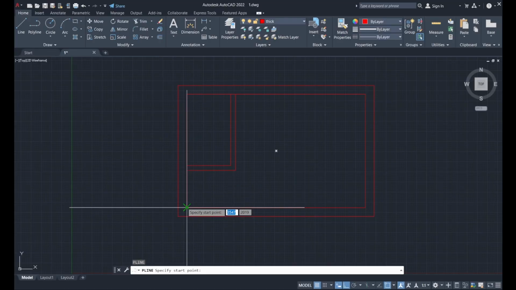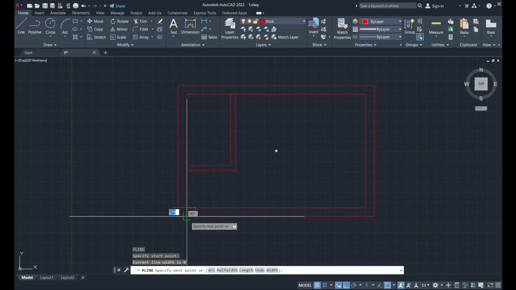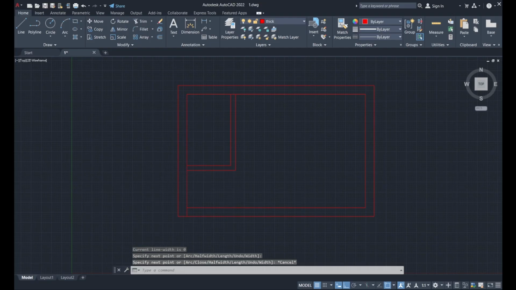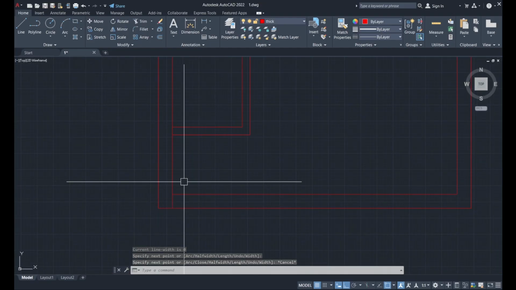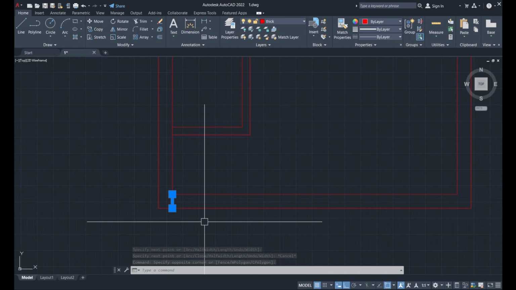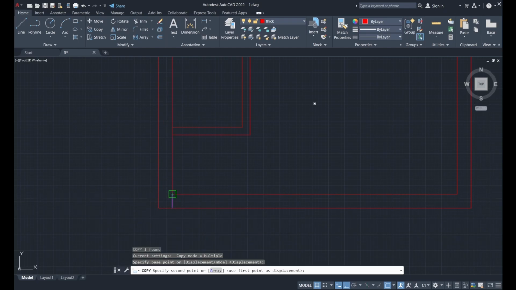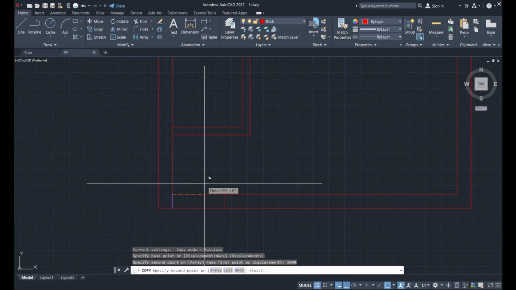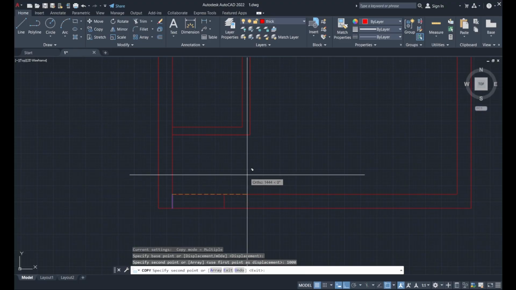PL for polyline. Going to place it here. Press escape. And now I'm going to copy this polyline over the width of my door. So I'm going to press CO for copy. Pick a base point. Move it in that direction. And press 1000 units. It has copied it over. Press escape.